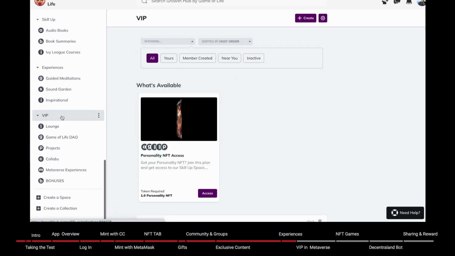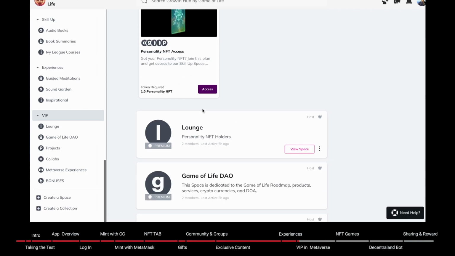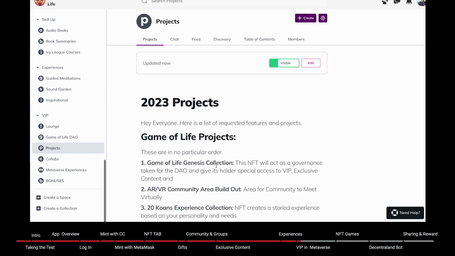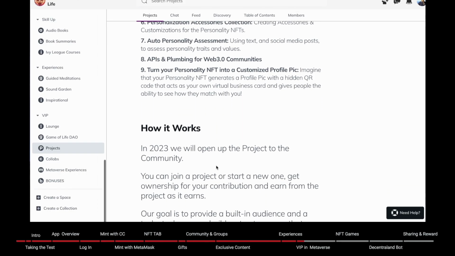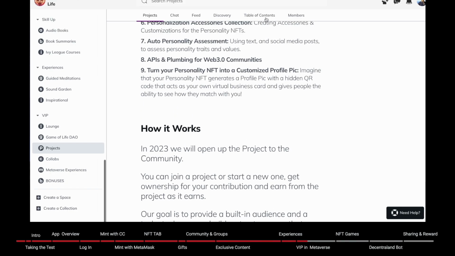Then the VIP lounge. You need your personality NFT in order to get access to this. It includes the Game of Life DAO and projects the members are working on. So if you want to work on a project with someone else, or look at some of the projects that we're creating, you could participate here. We do have an open API that you can use, and a lot of people have started creating applications for it. So let me show you some of those applications and experiences.